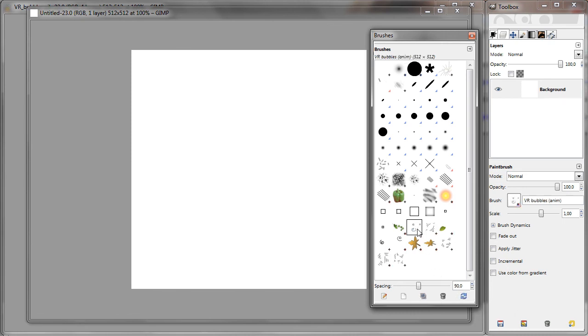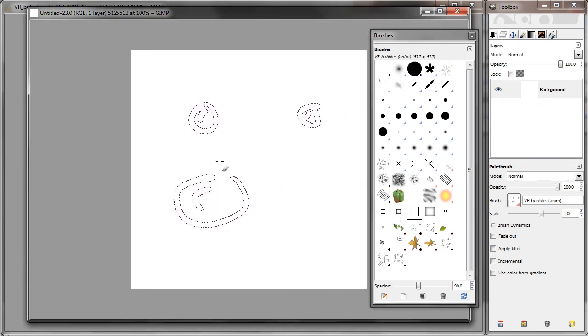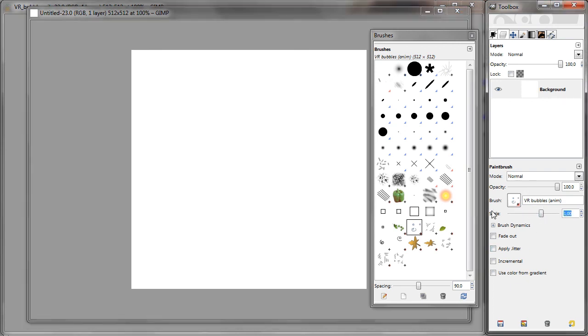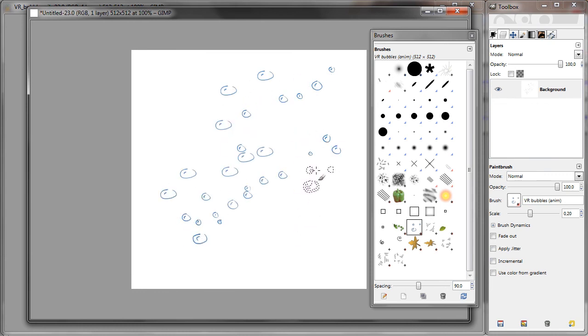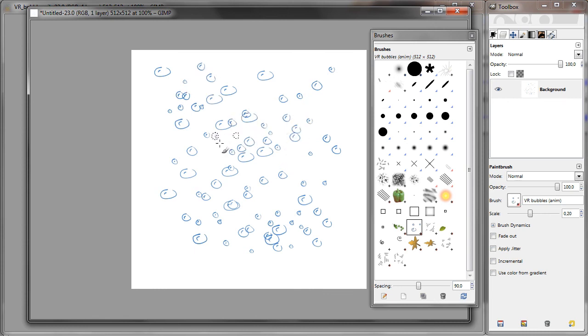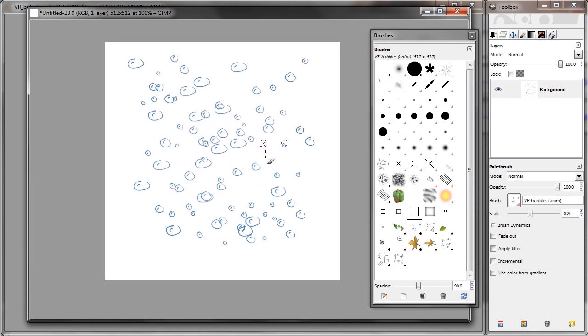Yes, bubbles. As you can see, this is quite a large brush right now, but that's no problem. We can scale it down here. I think I'm going to use 0.2 for size. And then just have fun brushing bubbles anywhere you want. This is especially useful if you find yourself drawing the same kind of image over and over again. Create a brush, and that can really speed up your work.